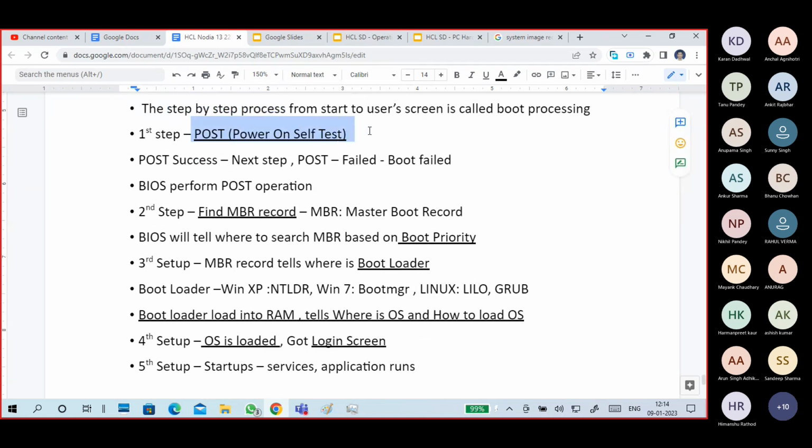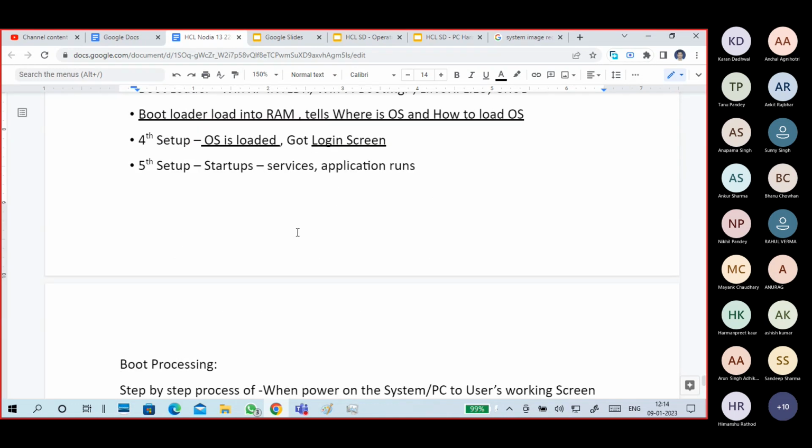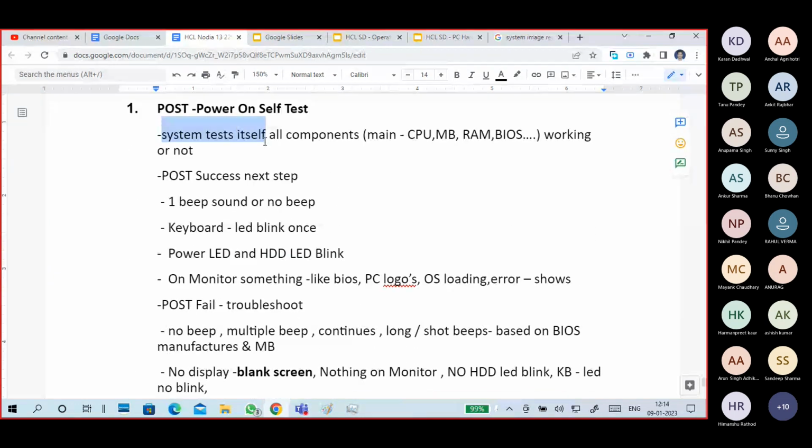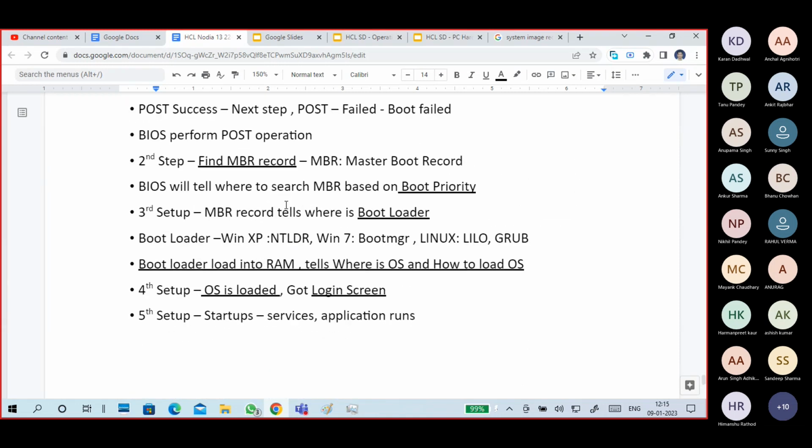The first step is POST, power-on self test. The system tests itself to make sure that all components are working, mainly the CPU, motherboard and RAM. Once POST is successful, based on the BIOS boot priority, it will try to find the MBR, the master boot record. The master boot record has information about the bootloader, operating system and partitions. So first we load the bootloader. The bootloader will tell how to load the operating system.